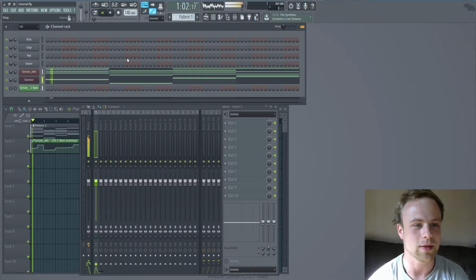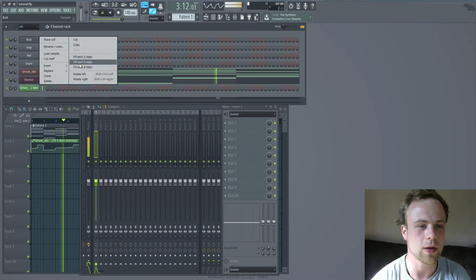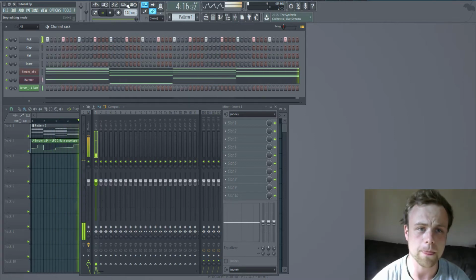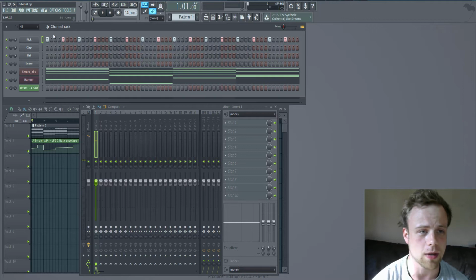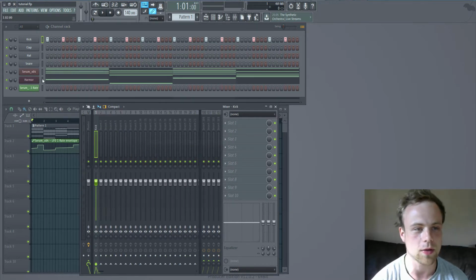Now, look at the bass. This is the bass line, and this is our kick. Our kick is by default in channel 1, so we select the kick, go to channel routing, route this channel to this track. And now we go to our bass, it's this one.